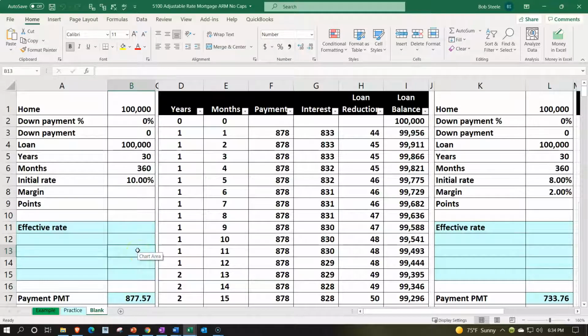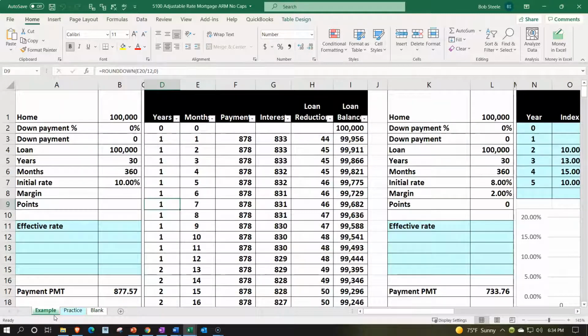If you have access to the Excel worksheet and would like to follow along, note that we have 3 tabs down below: example, practice, and blank. Let's take a look at them now, starting off with the example tab, in essence being an answer key. Last time we looked at the fixed rate mortgage, putting together our amortization table with it to compare and contrast with the adjustable rate, or ARM.